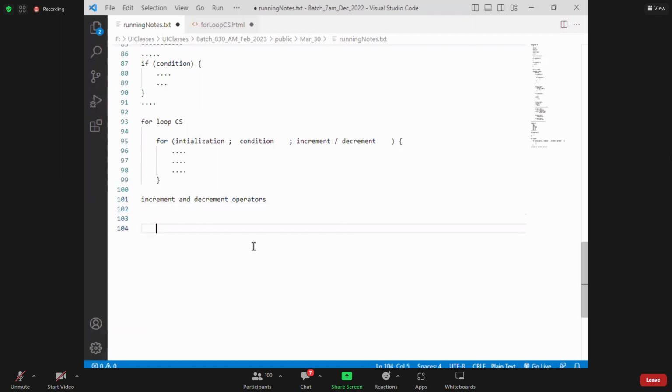Very simple operators, guys. For example, I say A equal to some 10. I want to make A as 11. What should I do? I simply say A is equal to A plus 1. Agree, everyone? Or I can say A plus equal to 1. This is the shortcut. Whenever you have the same variable before and after the equal to operator, you can simply say A plus equal to 1. Both are doing the same.